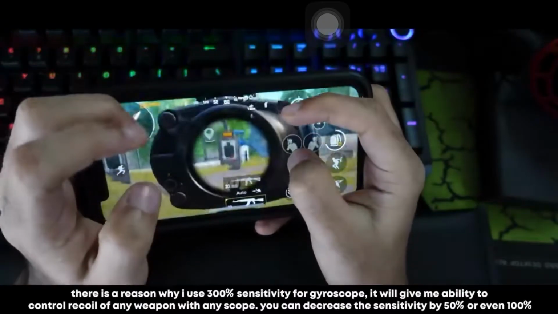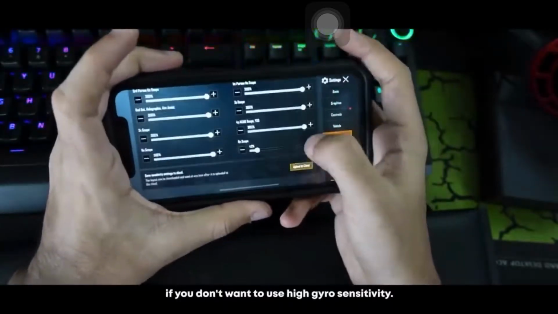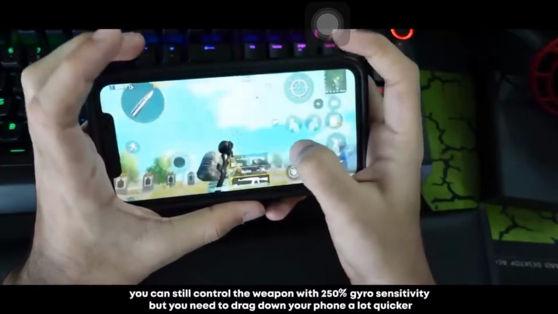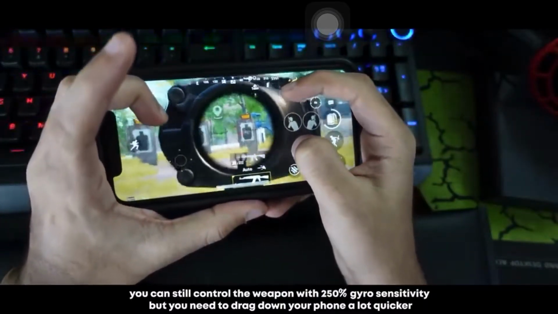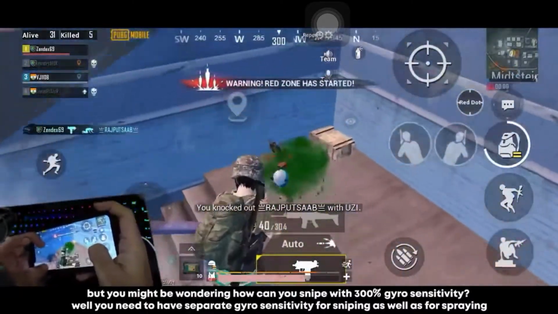You can decrease the sensitivity by 50% or even 100% if you don't want to use high gyro sensitivity. You can still control the weapon with 250% gyro sensitivity, but you need to drag down your phone a lot quicker. But you might be wondering, how can you snipe with 300% gyro sensitivity?